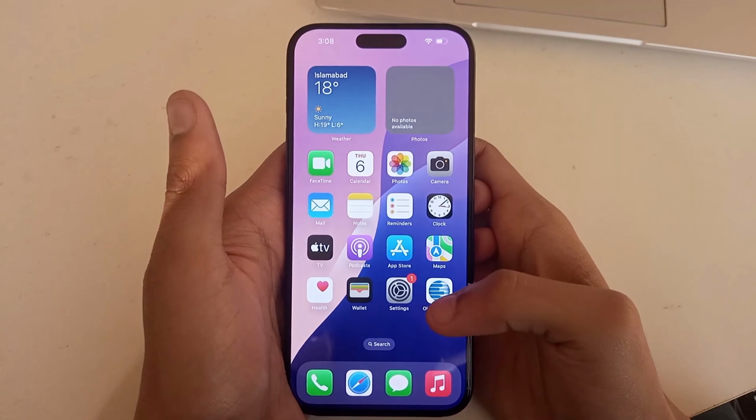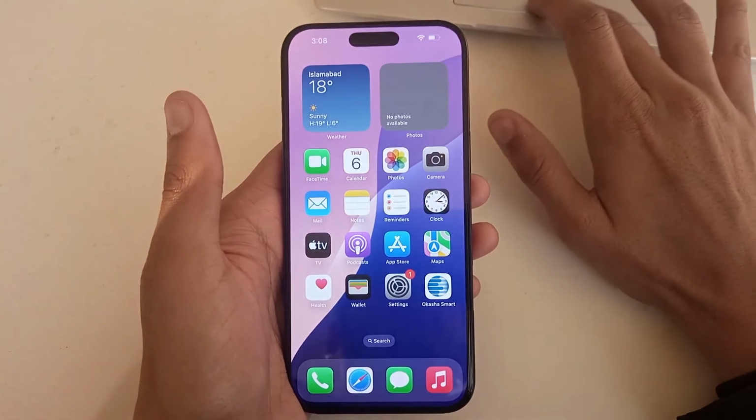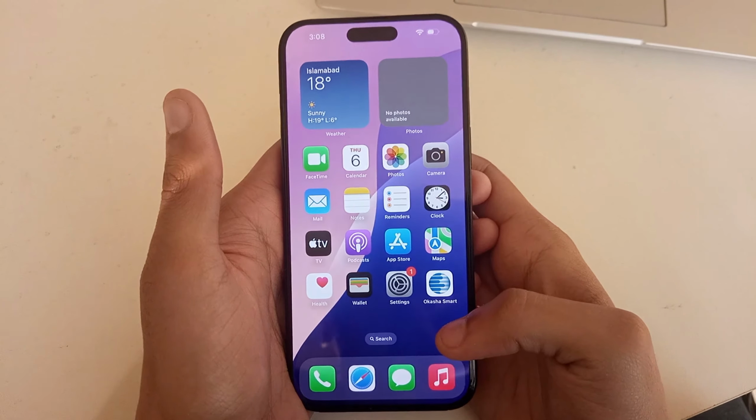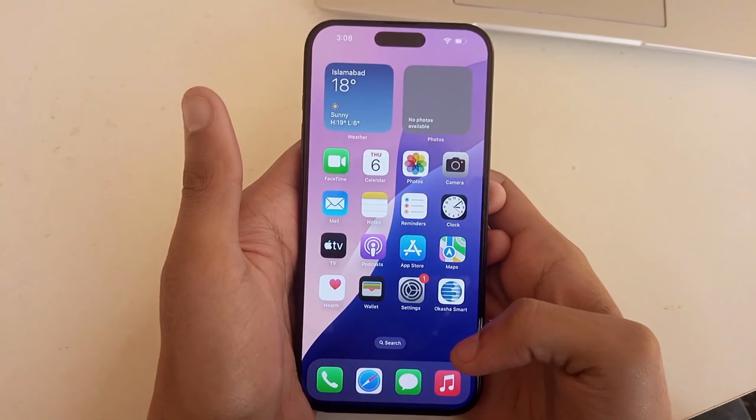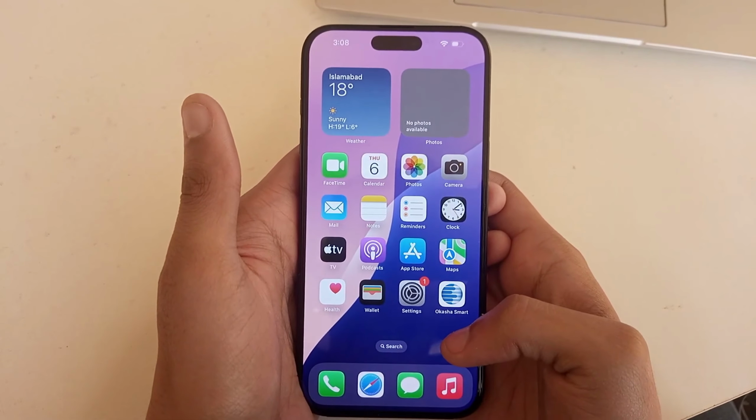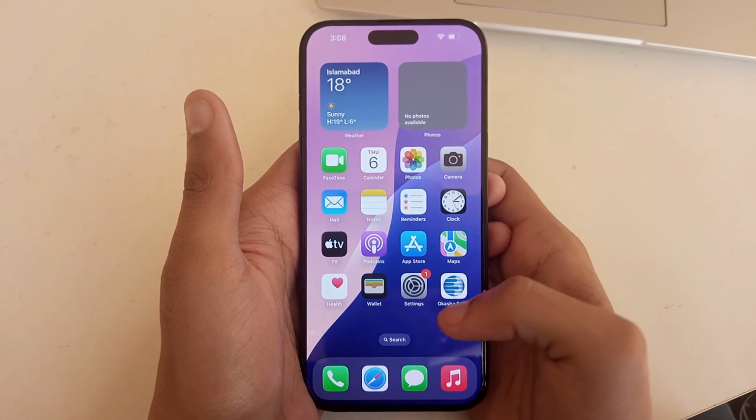Everyone, welcome back to the channel, and today I will be telling you how you can recover your deleted files from iPhone 16 Pro Max or iOS 18.2 or 18.3 above.